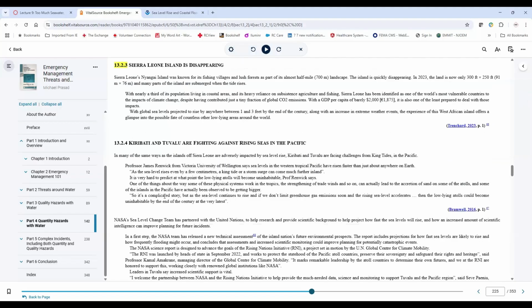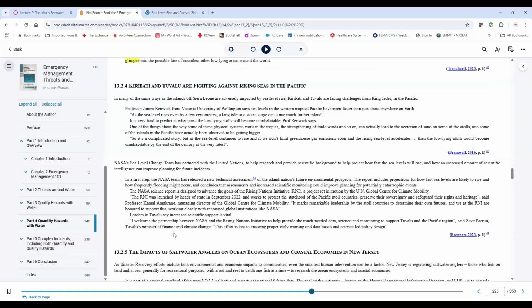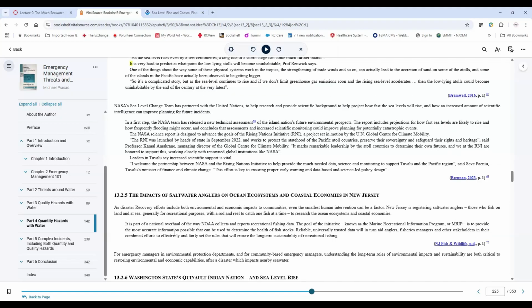And the same is true for 2 tribes in the Pacific. So the Kiribati and Tuvalu tribes are facing the same thing. In this case, it's king tides that are coming up. And here's the story about that, and some technical assessment information about that. But just the idea that this sort of rising sea and the tidal impacts that come with it are things that communities need to think about in the long term. Communities everywhere globally.